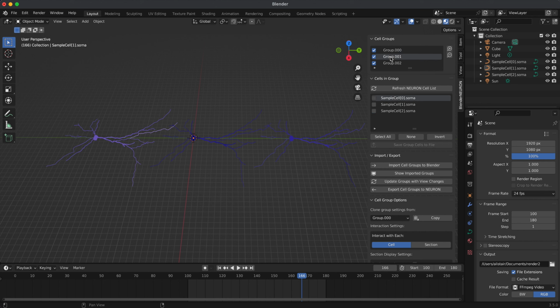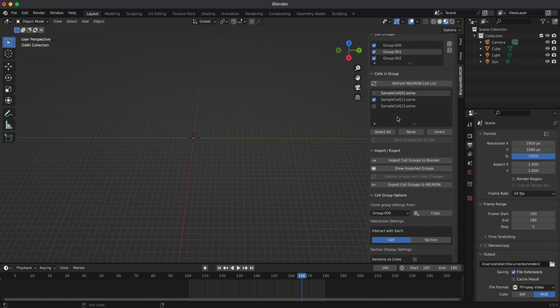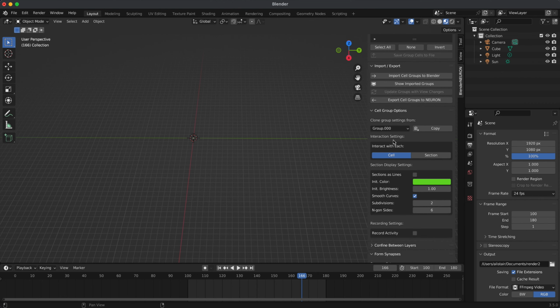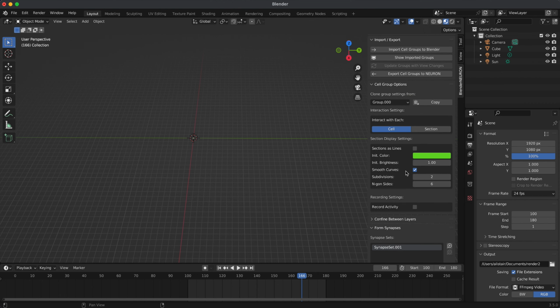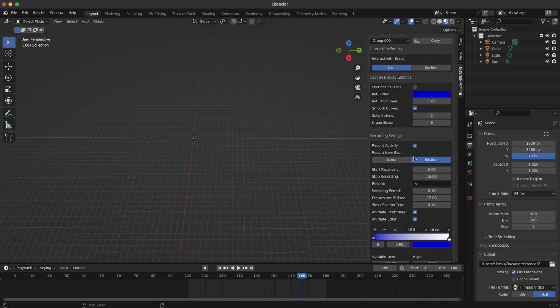So if I select group 1, and then check off sample cell 1, that will add that sample cell to that group. And they can only be in one group at a time, so that will remove it from group 0. And then I'll select the last group and check off the third cell. And now there's one cell in each group. Then with group 2 selected, I can go down to the cell group options. And currently this group doesn't have any recording settings, but I can just click copy to copy the recording settings from group 0.